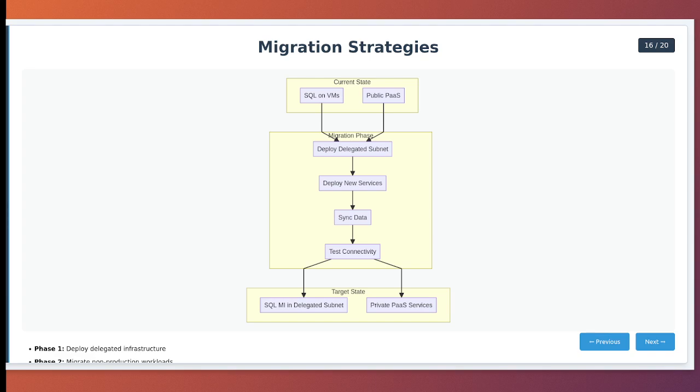The beauty is that your applications can continue using private connectivity throughout the migration. Plan for the subnet to be in the same VNet as your current virtual machines or in a peered VNet.